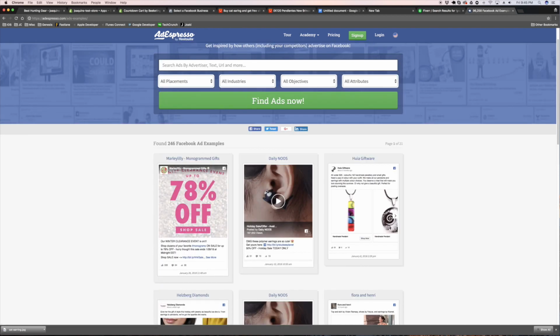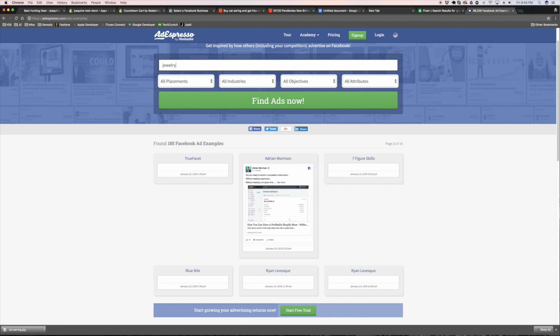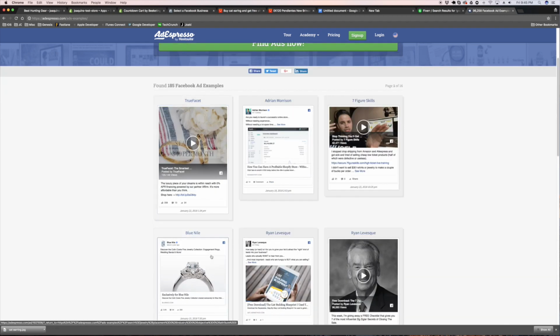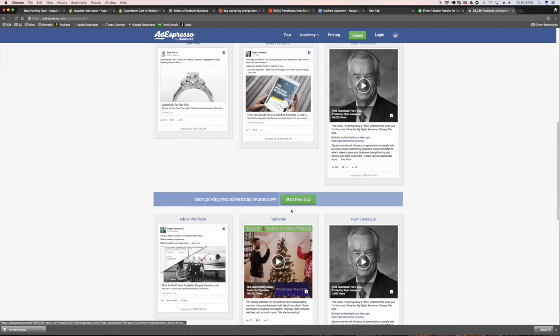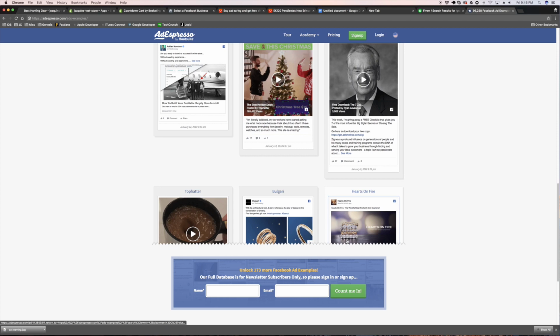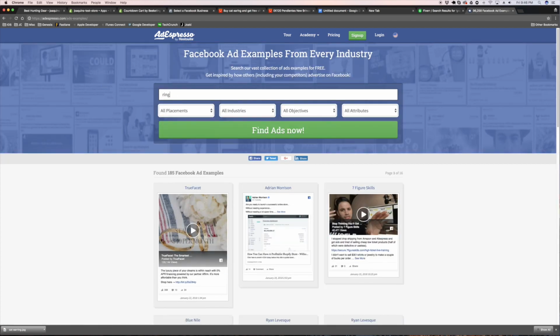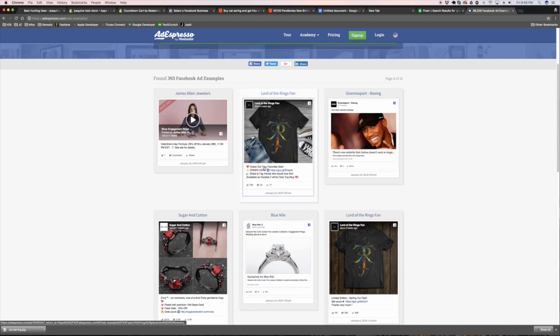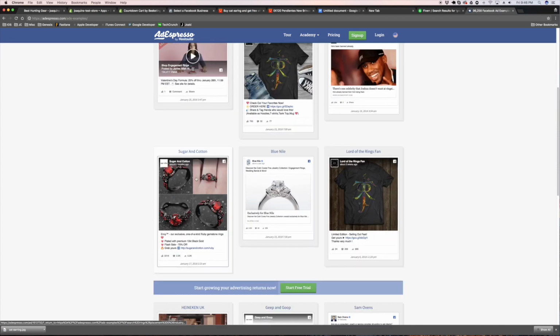So let's type in jewelry. Let's see what's going on with jewelry related. So starting at $40 per month, just a picture. Let's see what else we have here. So here we have another one that says Hearts on Fire. That's cool. Okay, let's look for, for example, rings. Something related to rings. So obviously images with a white background seem to be very effective in this case. Here we have another one.